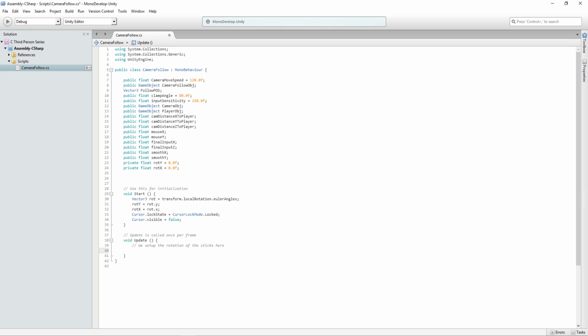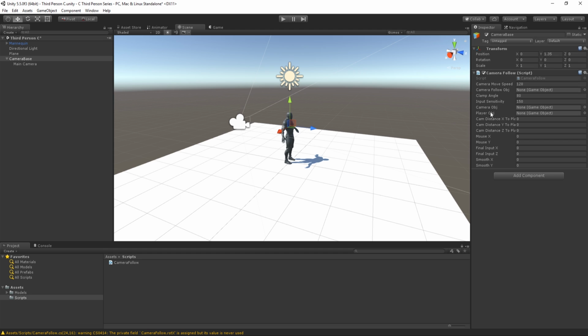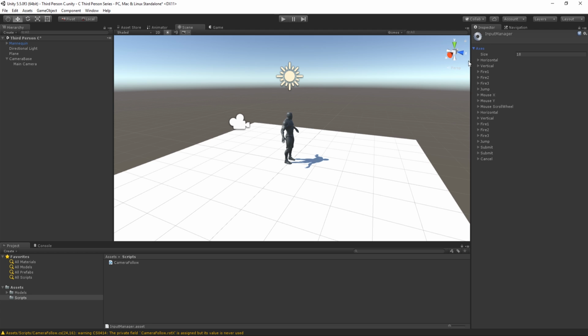So firstly, we need to jump back to Unity, and inside Unity, you'll notice that all those variables popped up there. We need to come up to Edit, Project Settings, Input, open up Axes, and let's make it 19. You notice a new Cancel appeared here.